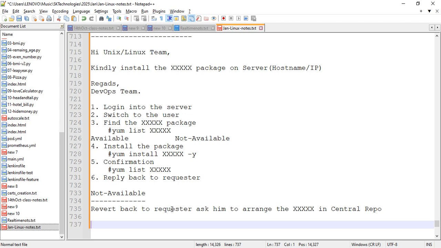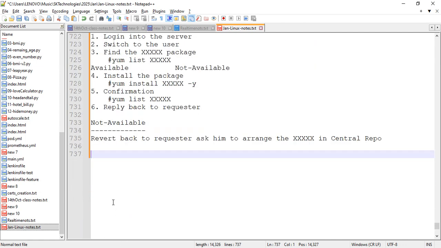Now this package is not available in your remote repository, the central repository. Then you can tell the requester, "Hey requester, the package is not available in our repository, so I am unable to find it. Kindly arrange the package in this remote repository." Then he will come up with some steps, because he wants to install that package, right? So he will come back again.